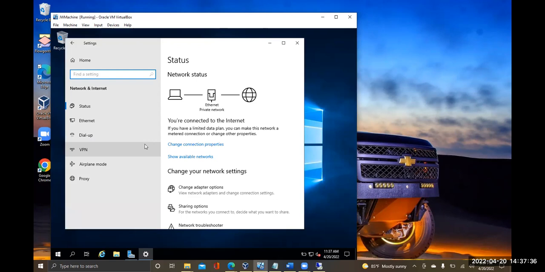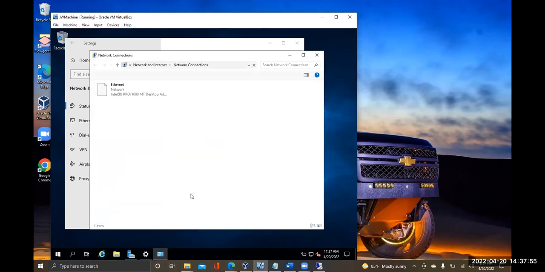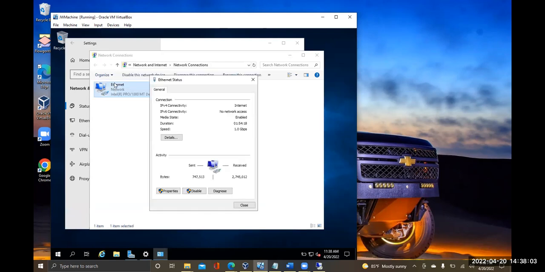All right, and Courtney, you're seeing this, right? Yes, I'm seeing it. Okay, can you click change adapter options, please? Change connection options? No, the change adapter options, yeah. Okay, can you double click where it says Ethernet? And let's click details.